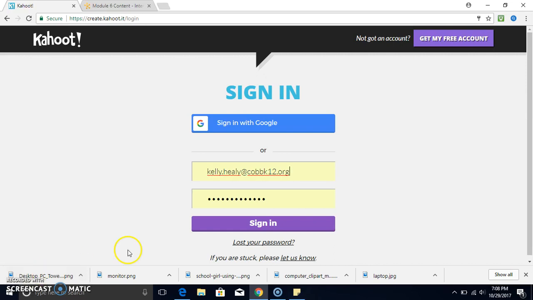So what you'll need to do is go to the URL create.kahoot.it/login, which takes you to their sign-in page. You can sign in with Google or you can get your free account. Basically, you will need a username, a password, an email address, and you'll just tell the program that you're a teacher. And since I've already done that, I'm going to go ahead and sign in.